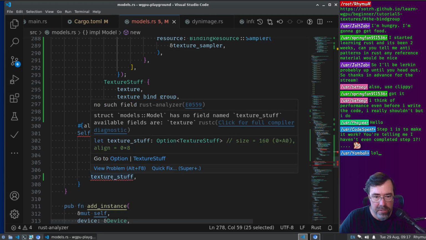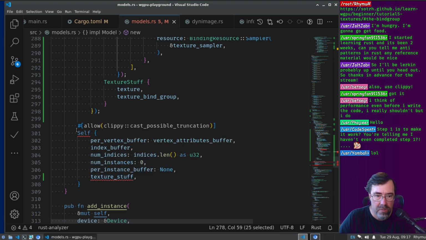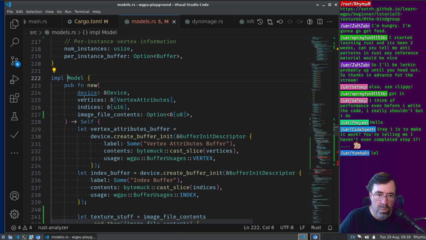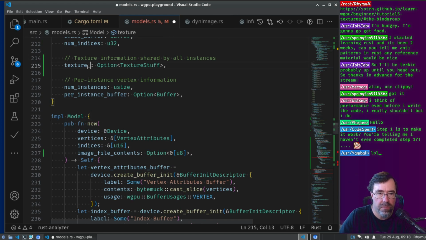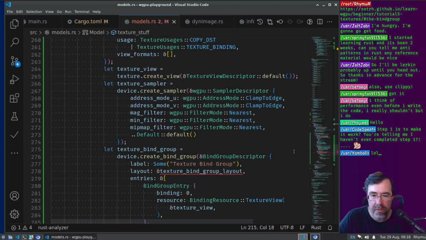And what's wrong with texture stuff? Oh, is it just called texture? We should just call it texture stuff. Right. Can't think of a good name. Call it thing or call it stuff.